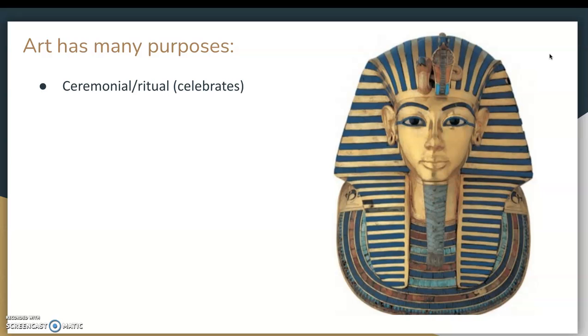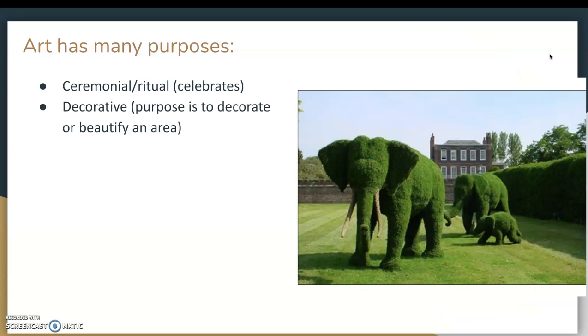Artwork can also be ceremonial or ritual, as in it's celebrating something, whether it's celebrating the life of somebody or celebrating an event. Art can also be decorative, and so the purpose of that is to decorate or beautify an area. We have this topiary here made out of grass or shrubs, and they've been cut and trimmed in a certain way to look like elephants.